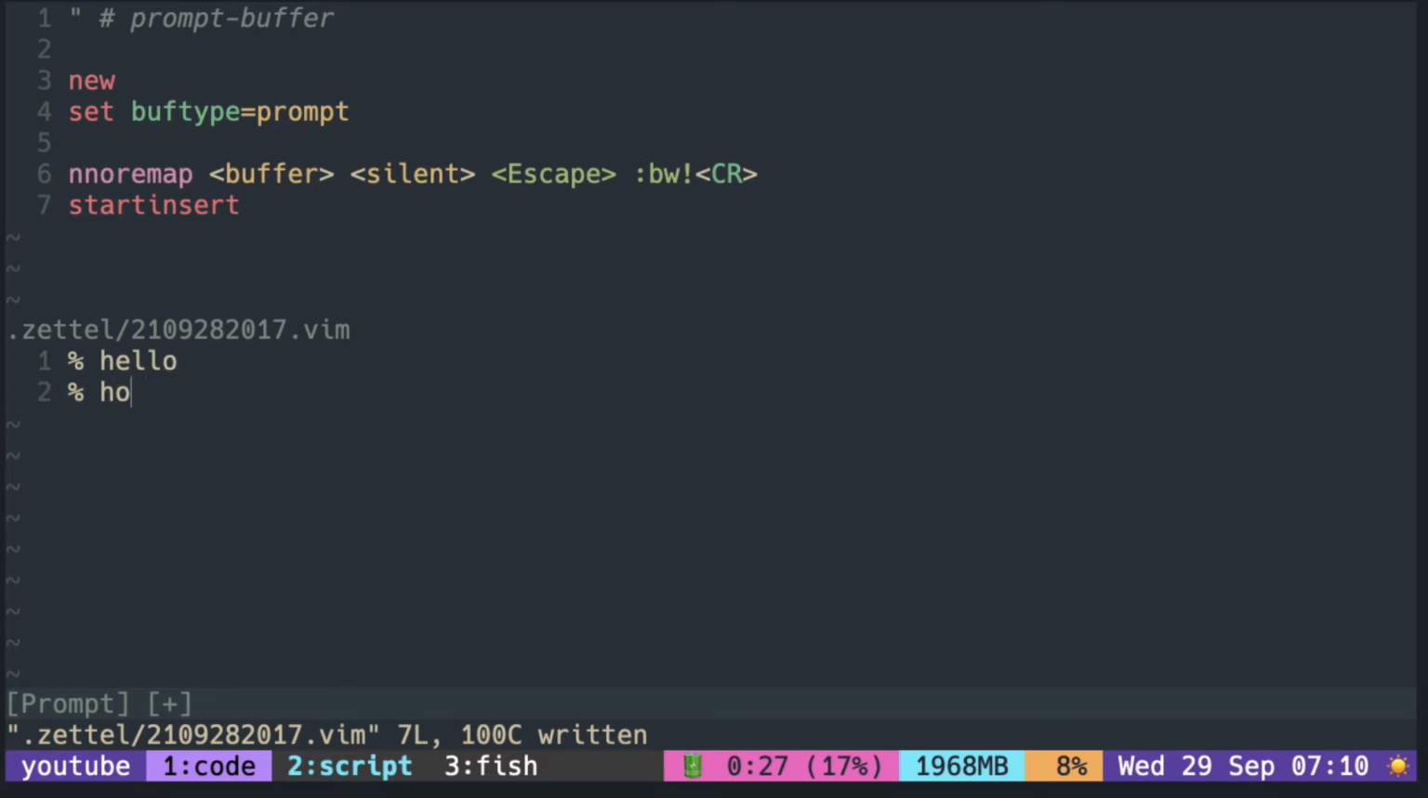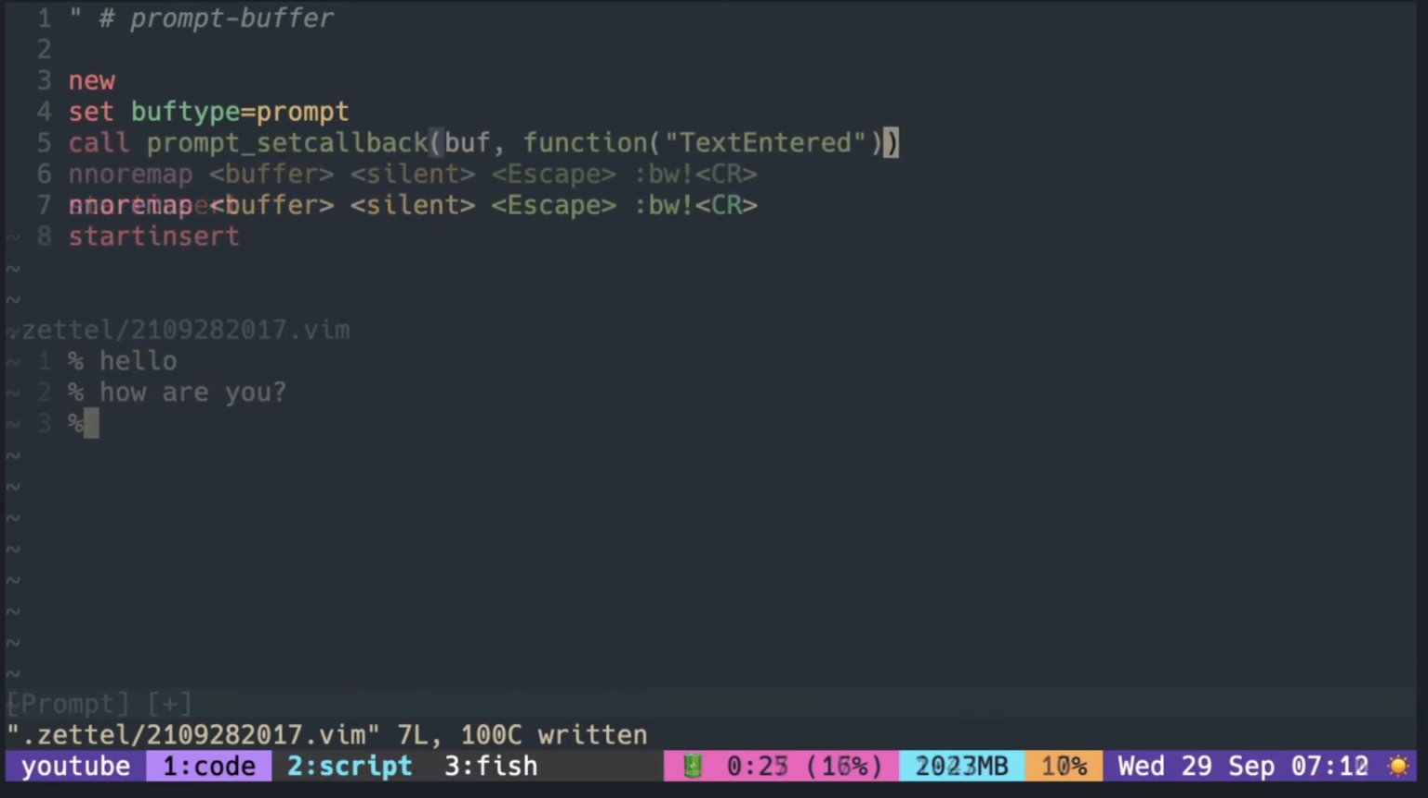You can navigate around the buffer, but you cannot modify any lines using normal commands. You can type I or A anywhere in the buffer, and it takes you back to the last line of the buffer. With prompt_setcallback, you can set the function to call when you press enter. You have to pass in the buffer number of the prompt buffer and the function reference for the callback.